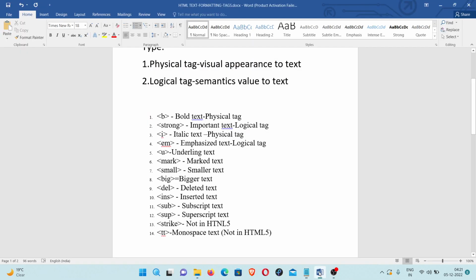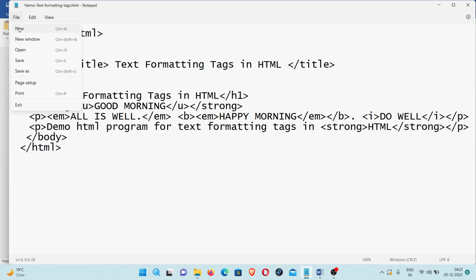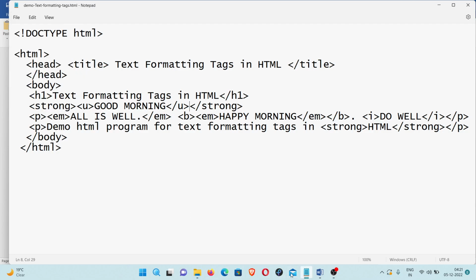The next one is underlining text. If you want to underline particular text within a paragraph, then I can use the U tag. Here I want to underline this text, "all is well" or "good morning". So I can use the U tag, that is underline. I want to underline that particular text.